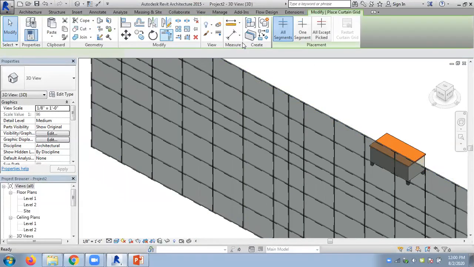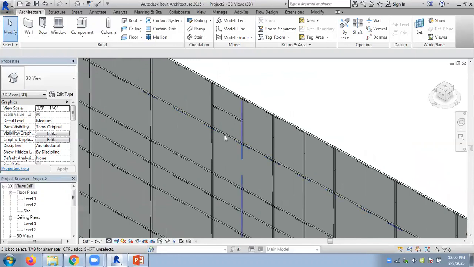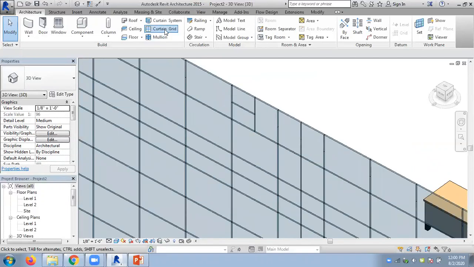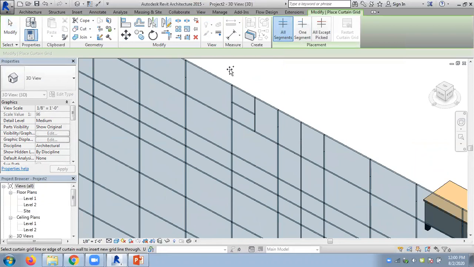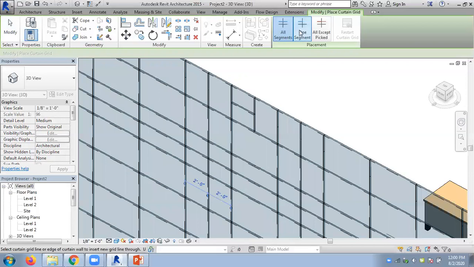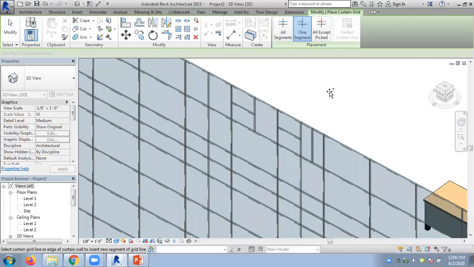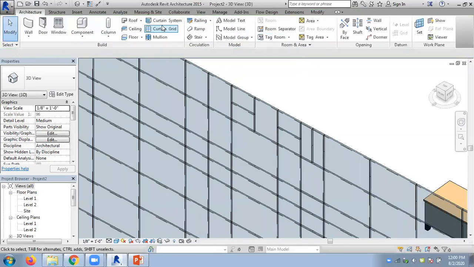Then we have another one called one segment. Sometimes you need to have a segment like this in one area. And here also you can see, now I have divided this into two segments. So this can also be done. So we have all segments, that is to get the vertical grid and horizontal grid for the entire panel, or one segment, only one thing horizontally or vertically.